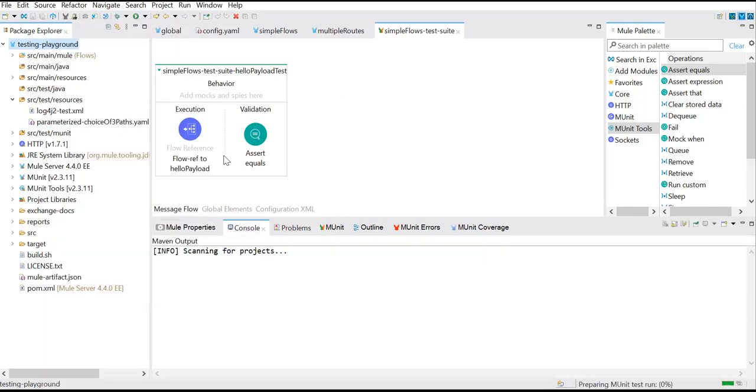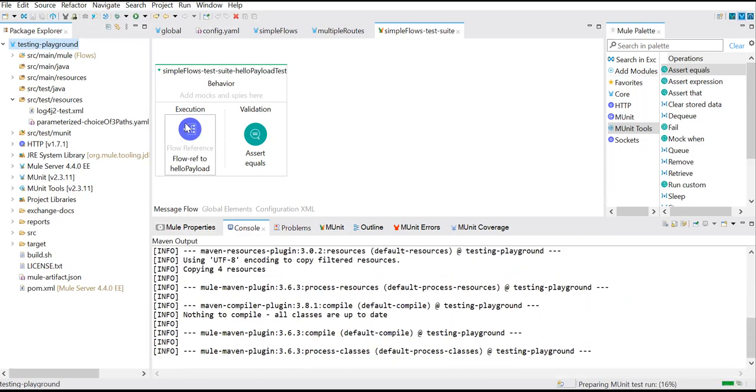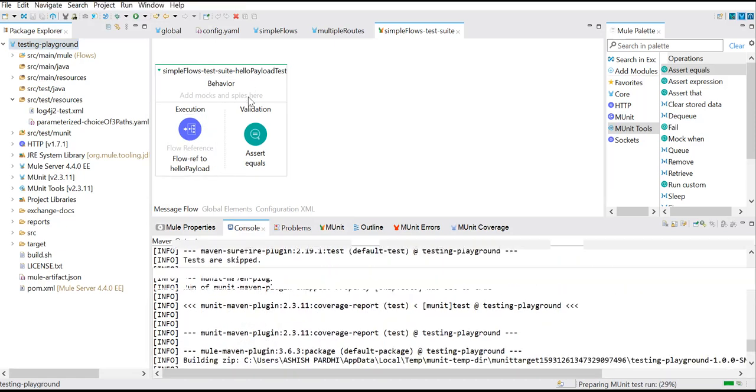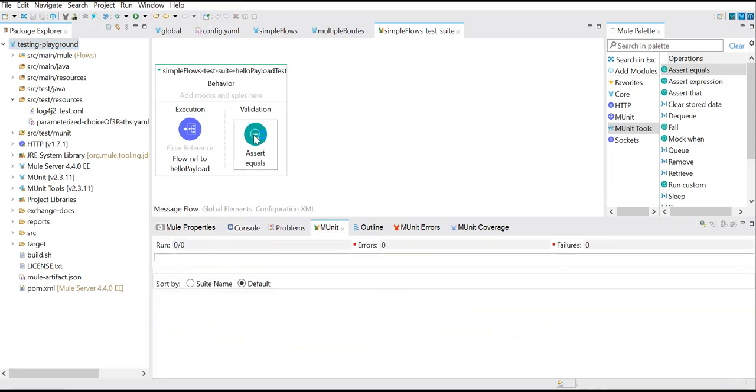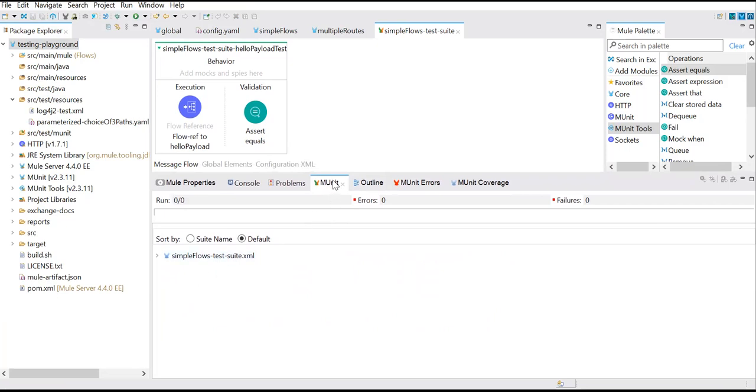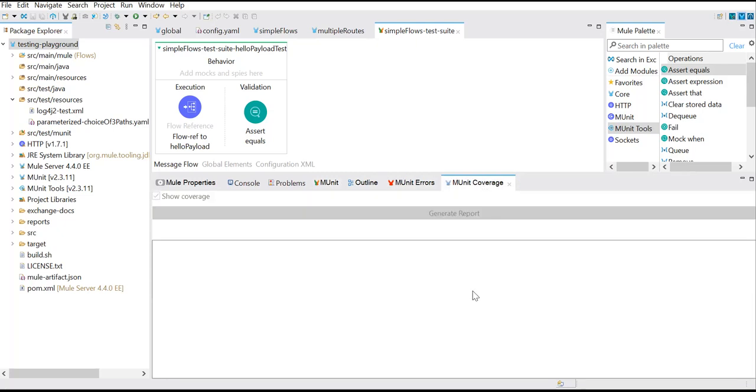So it will trigger only this flow right now, and it will generate the payload. That payload will be verified here and compared with the static value which we kept as the expected value. If it is not matching, it will throw that error. So we'll see that scenario also. If you look, right now it's running. You'll get these tabs, the Munit error tab and the Munit coverage tab. So here all three things will be there.